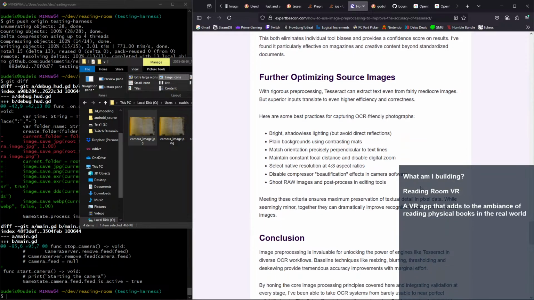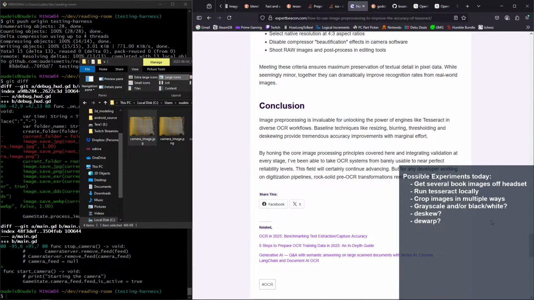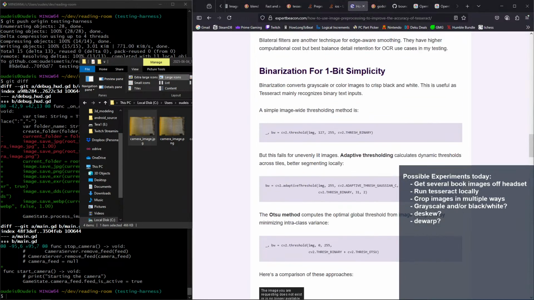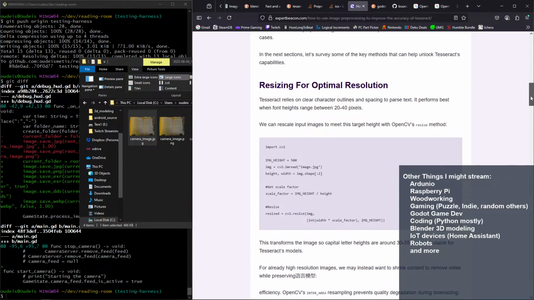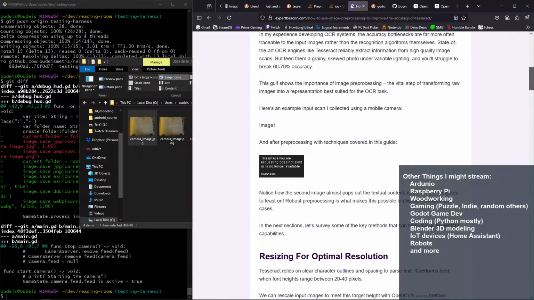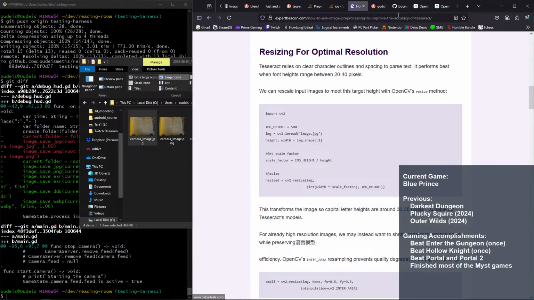Here are some best practices for capturing: bright shadowless lighting, plain backgrounds, match orientation, okay. All right. But I probably would want to try to crop first.